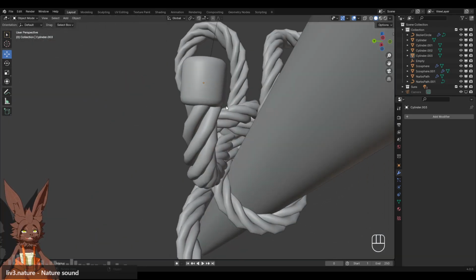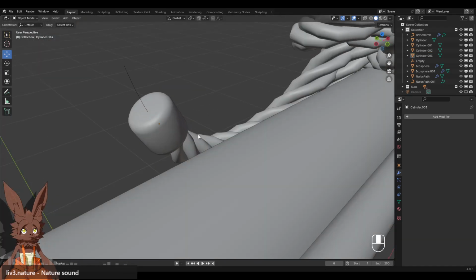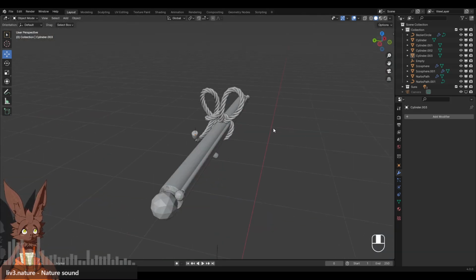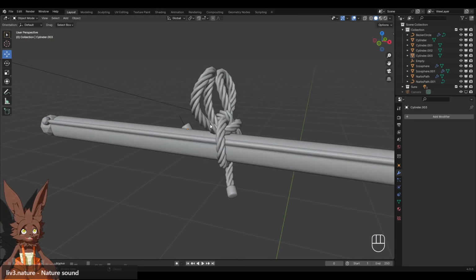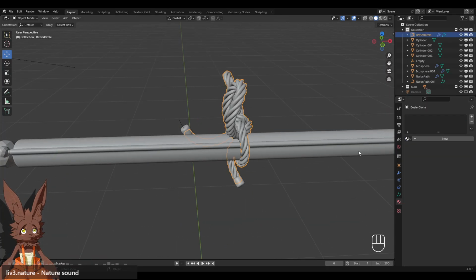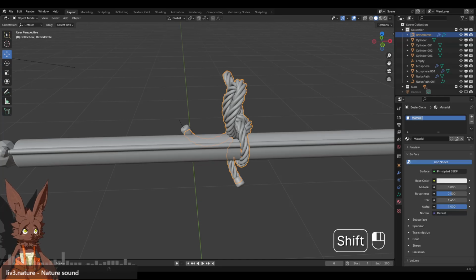I think that's good, right? Seems fine to me. And this can just have metal. This needs to have its own thing, though.